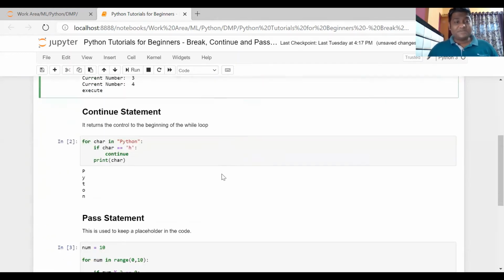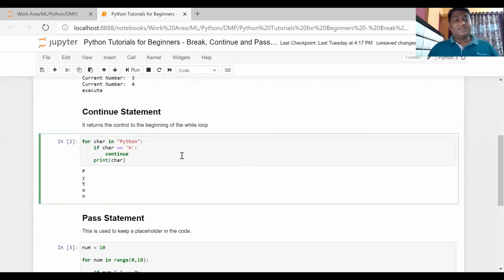Now continue statement. Continue statement actually returns the control to the beginning of a while loop whenever you use a continue statement. Suppose there is a word called Python and you want to iterate each character one by one and then print it. And whenever your execution occurs on h as a character, it should continue. Okay, so let's see how it happens.